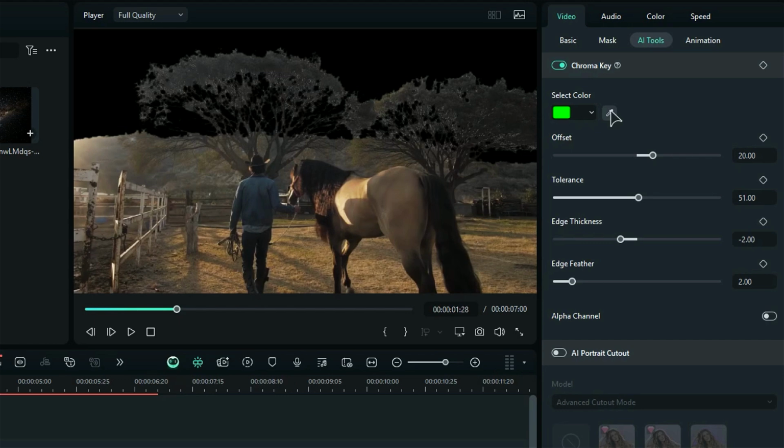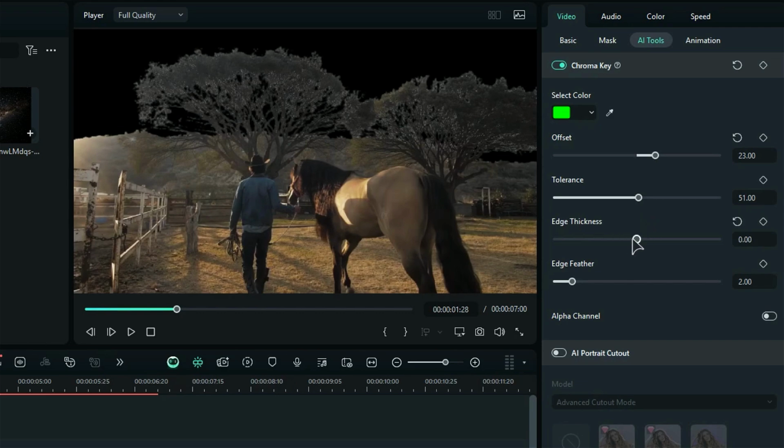Next, we need to do some chroma key adjustment to remove the green color or garbage mat. First, adjust the offset. It'll remove the garbage mat. Then adjust the tolerance slightly. Then set edge thickness to 0 and edge feather to 0. You can even toggle the alpha channel to check.